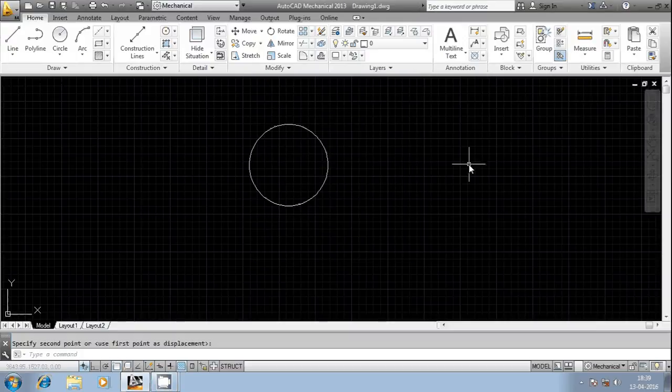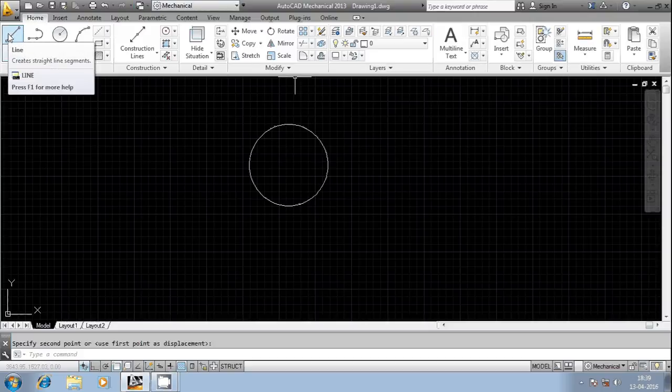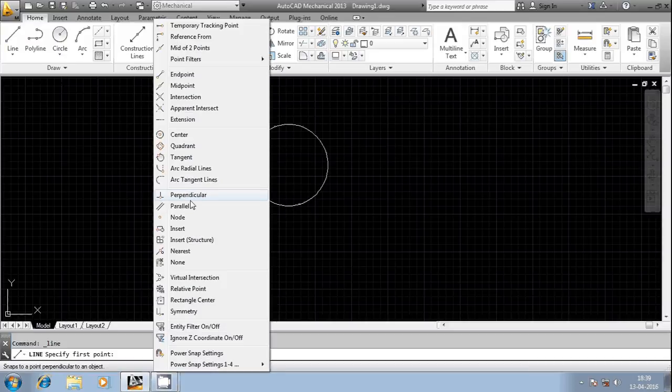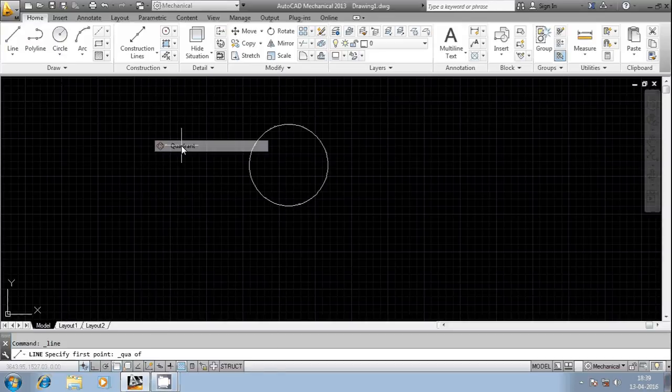In this session of AutoCAD, we are going to discuss the quadrant object snap mode. So what is this quadrant? Let us see. Suppose I would like to draw a line, then press the Control button and then the mouse right button. You can see here something known as quadrant. Select this, then hold the mouse on the geometrical entity.